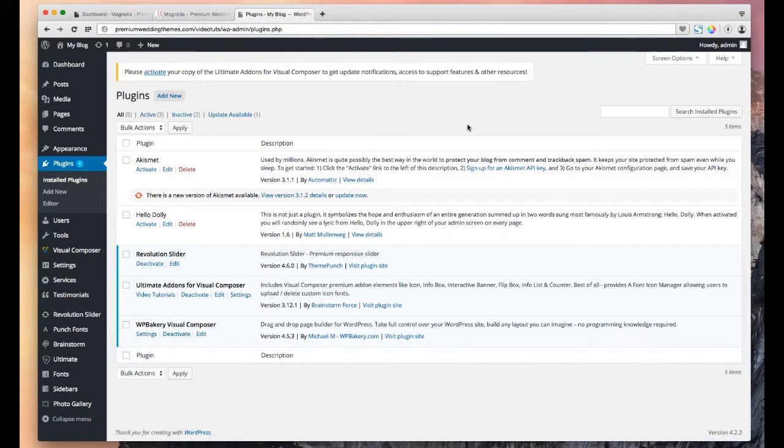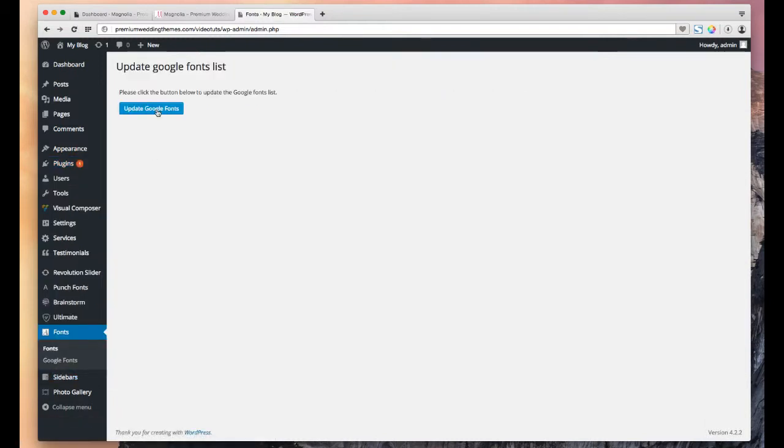Okay, next thing I'm going to want to do is set up the Google Fonts. This theme, or our themes, come with Google Fonts. We need to load those up. We'll come down to Fonts, click this, and simply click the Update Google Fonts button. And then you'll see that it loads all the Google Fonts here.